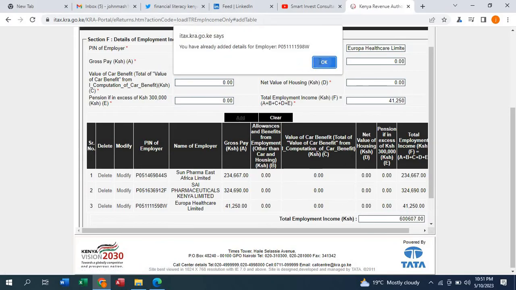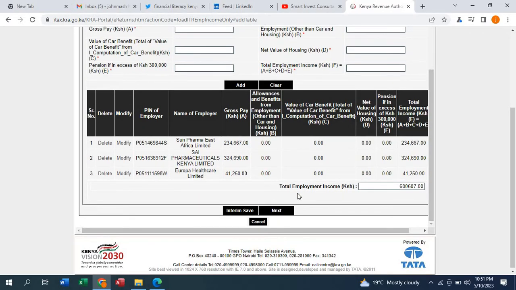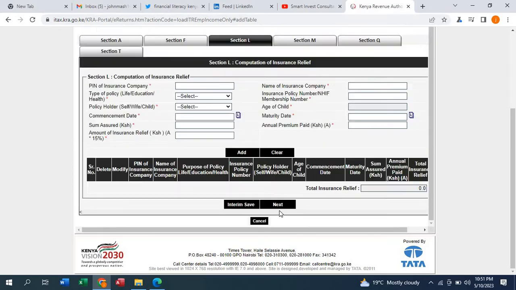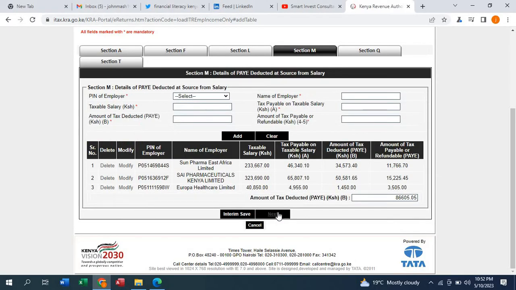That makes the system able to capture all the details for all the three employers that I have here. Now after done for all the three, you can see the total sum for them is coming down here. Now it's the time I can click next. Once I click next, this is normally like we had done in the other video. You again fill the NHIF details here. So maybe I click next.